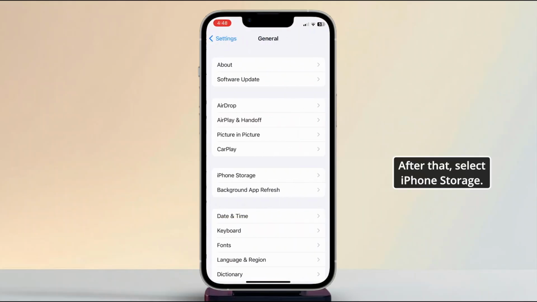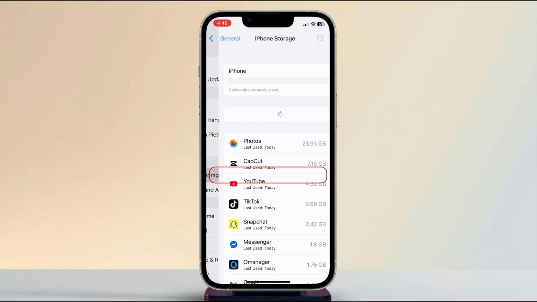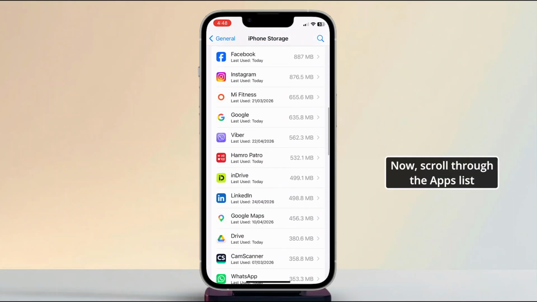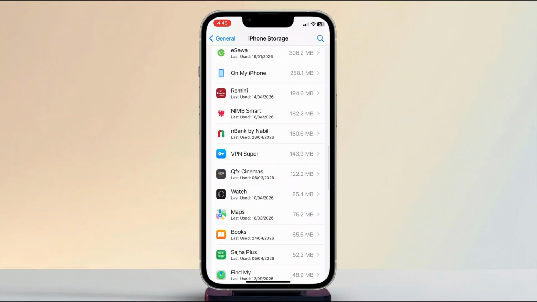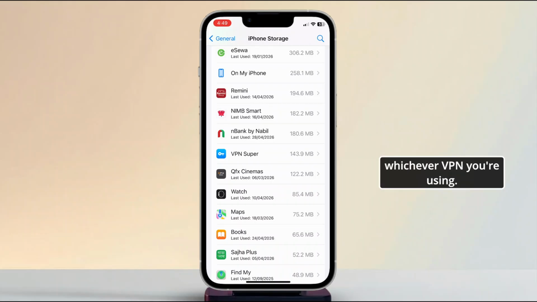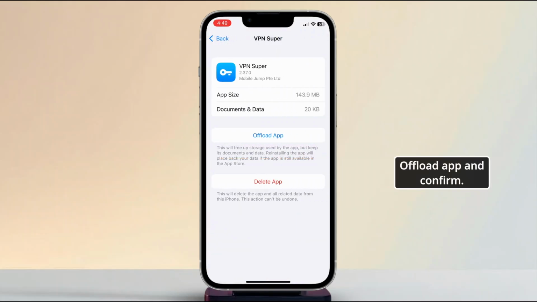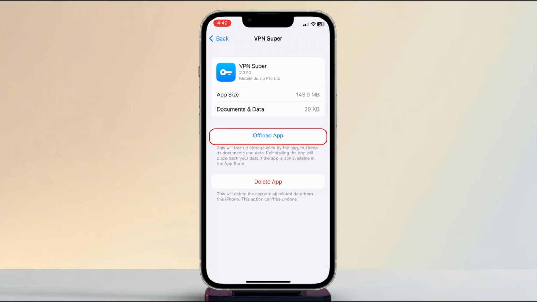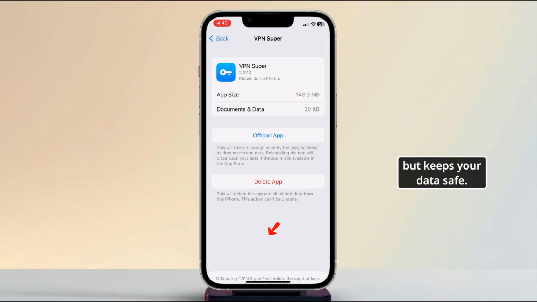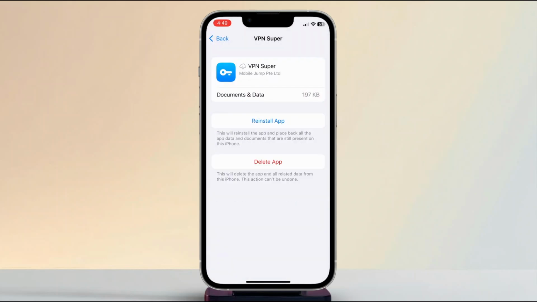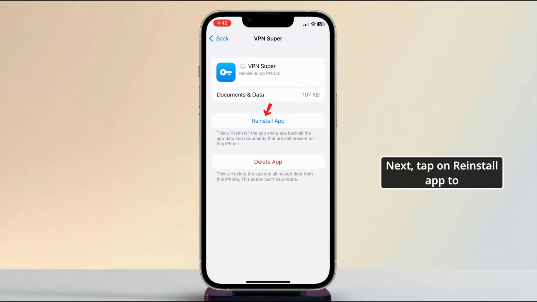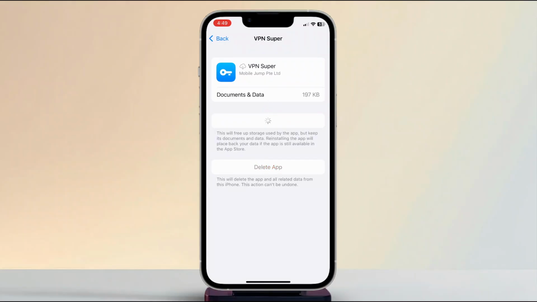After that, select iPhone Storage. Now, scroll through the apps list and find your VPN app, like VPN Super or whichever VPN you're using. Tap on it, then select Offload App and confirm. This removes the app temporarily, but keeps your data safe. Next, tap on Reinstall App to install it again.